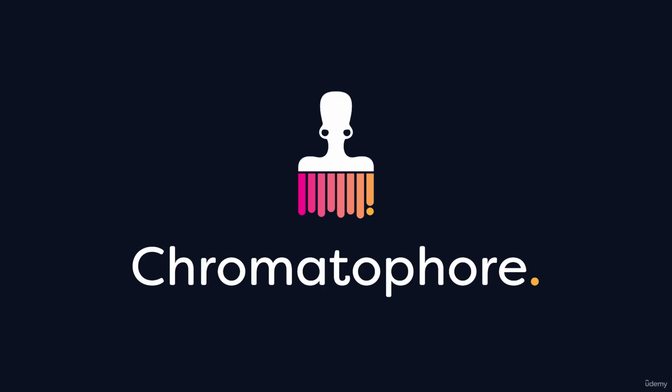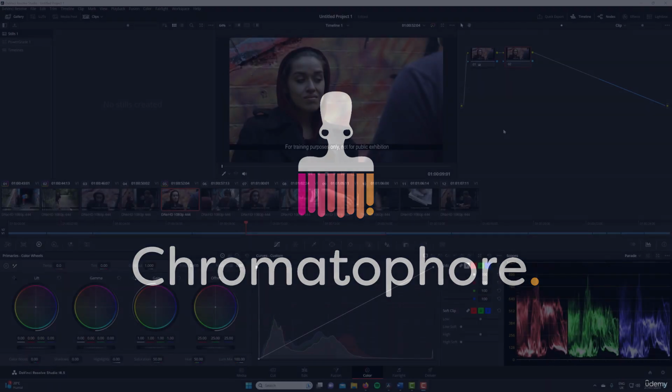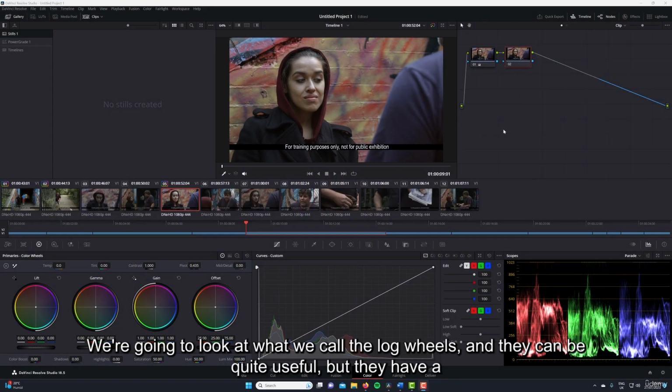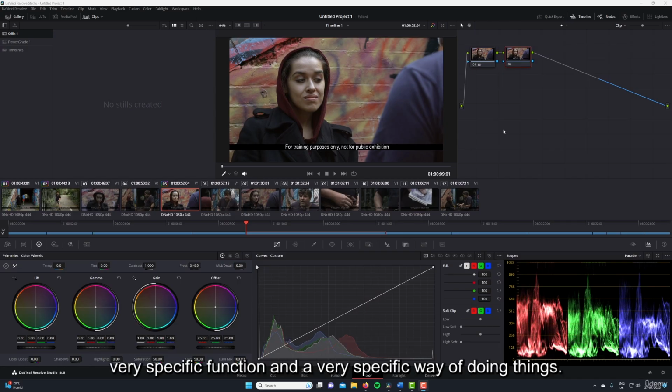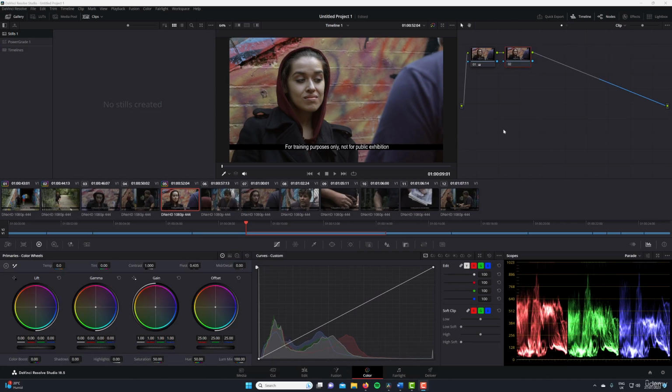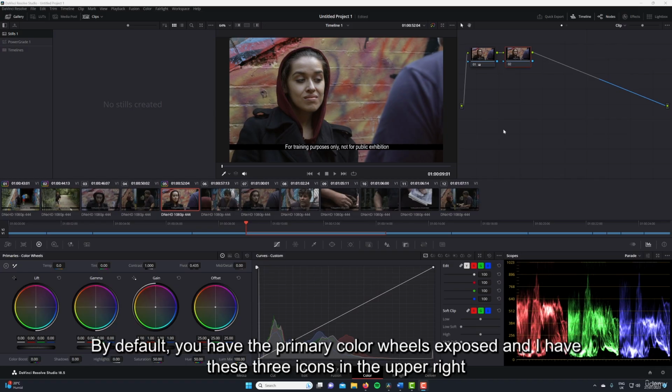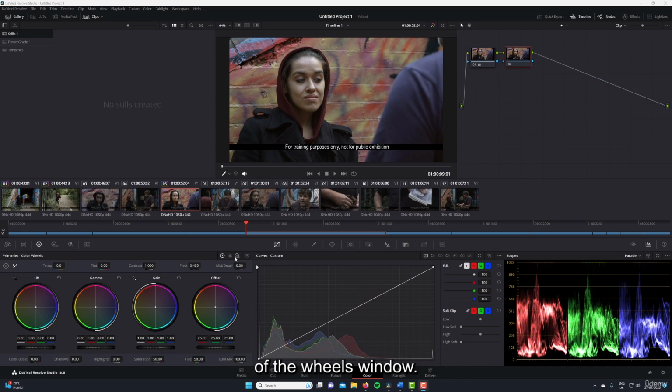Okay, we're going to look at what we call the log wheels. And they can be quite useful, but they have a very specific function and a very specific way of doing things. First, I need to expose my log wheels. By default, you have the primary color wheels exposed, and I have these three icons in the upper right of the wheels window: a target, 3 bars, and log.